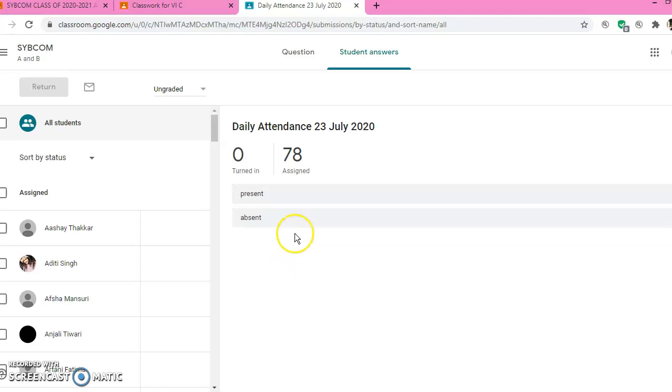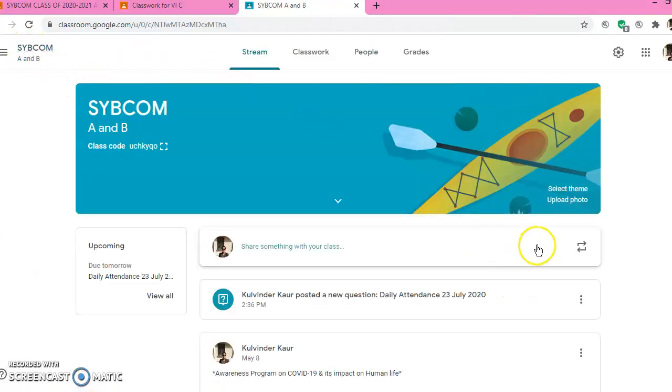Later on, if you want, you can just go and take a printout, and that will already show the attendance. Otherwise, you don't have to maintain any records. So this is very easy. The only thing is you have to ensure that your Google Classroom is created. And if it is not, then I've shown you the procedure. You can just go to the plus symbol which appears here and create your class.